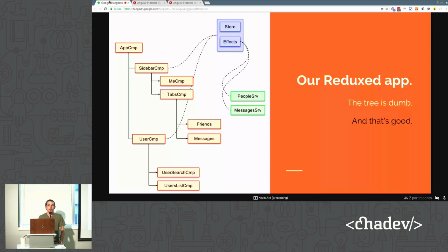So outside of those 2 components, everything else relies on inputs and outputs. In this model, if a new message comes in, the sidebar component knows about the new message, it trickles it down through the tabs component to the messages component, and the messages component shows the update.